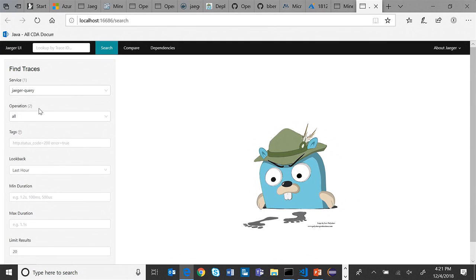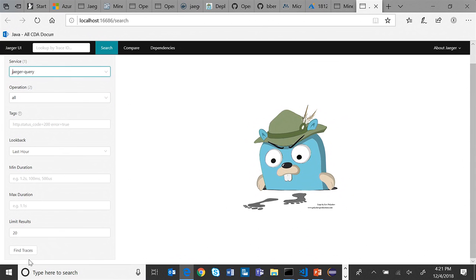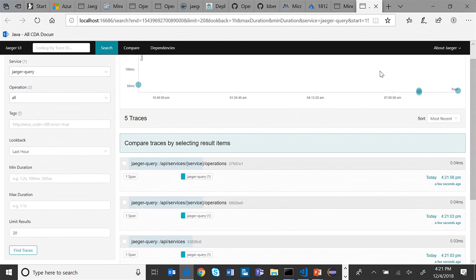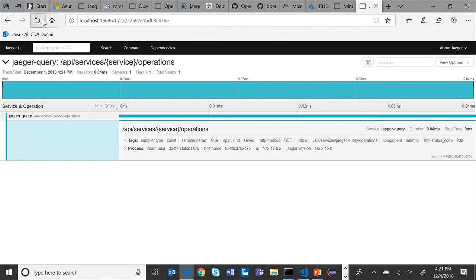So over here, we're actually going to find some traces. As you can see, Jaeger Query is now lit up. So the basic traces you get are Jaeger queries, and Jaeger query is just something that runs and checks to see if Jaeger's running. Okay. It's like a health check? Yes, basically.